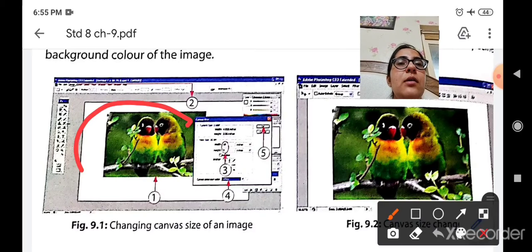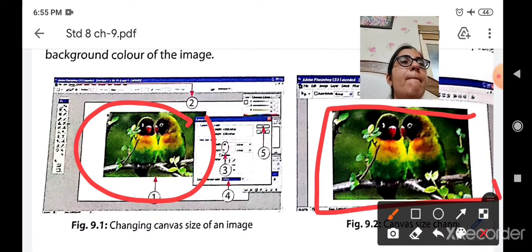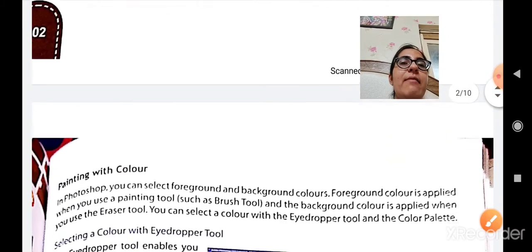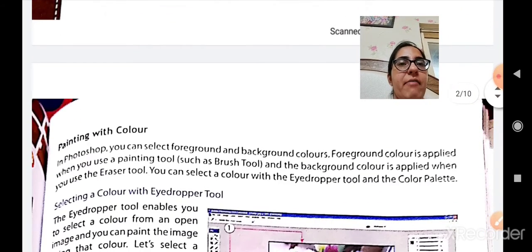First the image was small. Why? Because the canvas size was small. But after making some changes to its dimensions, the canvas size has become big. You can also see the picture is also big. So this is how you can change the size of the canvas. So this is what a canvas is and how you can change a canvas.